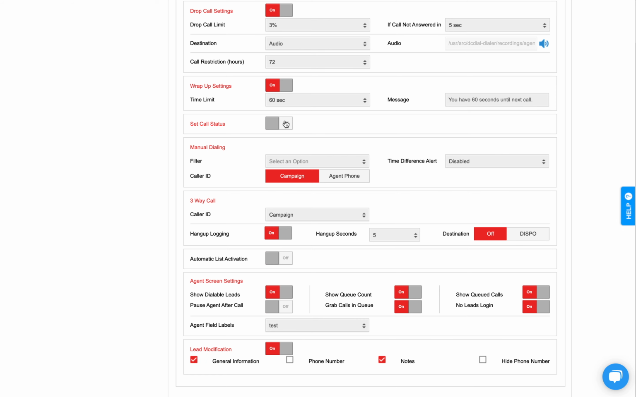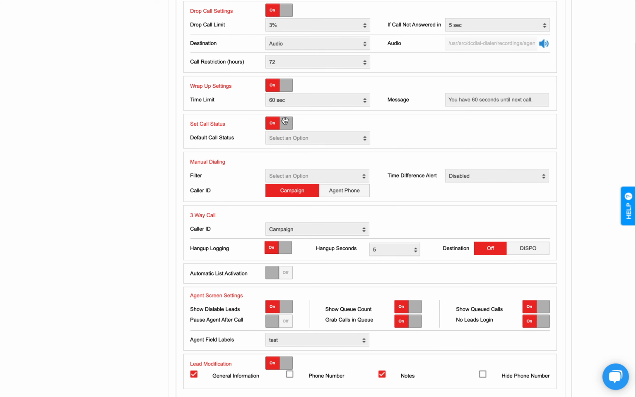If you enable Set Call Status, agents will not be shown the disposition screen once the call has ended. Instead, the call status will be set automatically to the default call status selected here. Choose the default call status that will be given to all leads dialed.